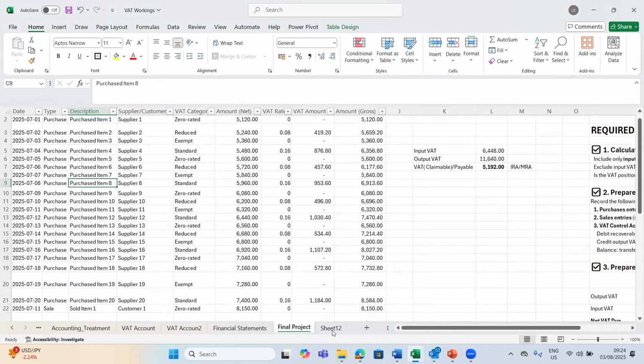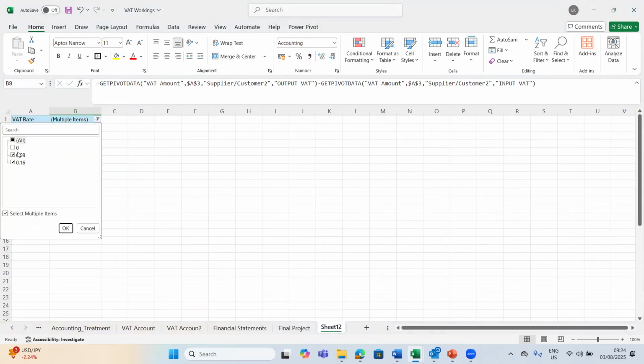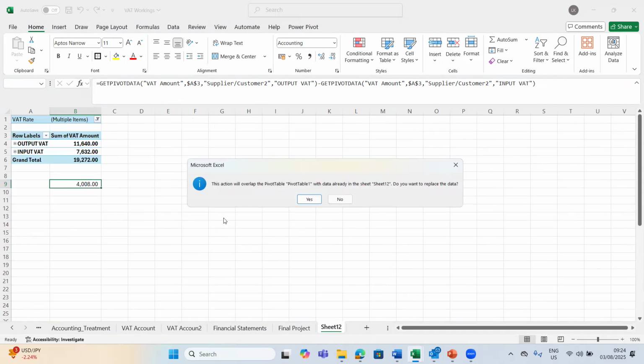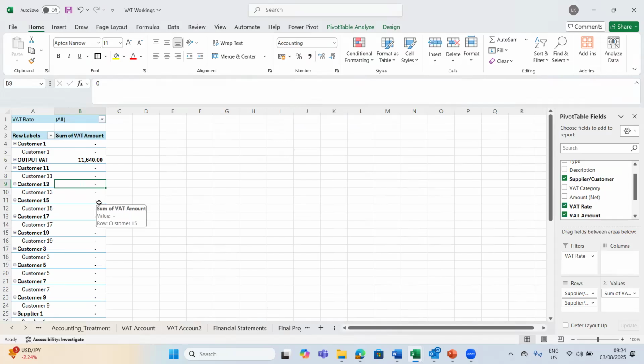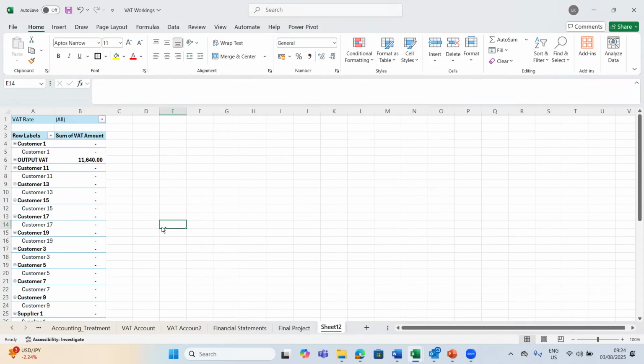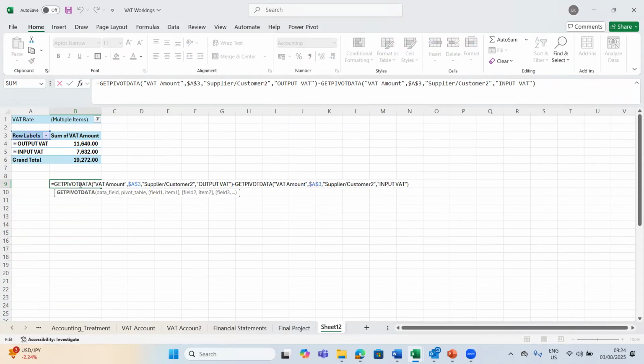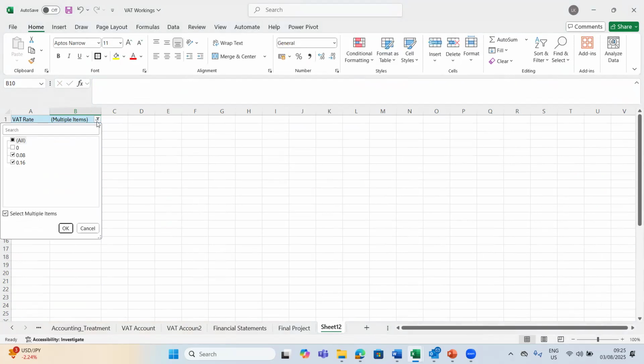I'm getting a different result just because on the filter here, it also includes the... what am I saying? Okay. I'm getting a different result because when I filtered here, this zero includes the zero rated and the exempt.